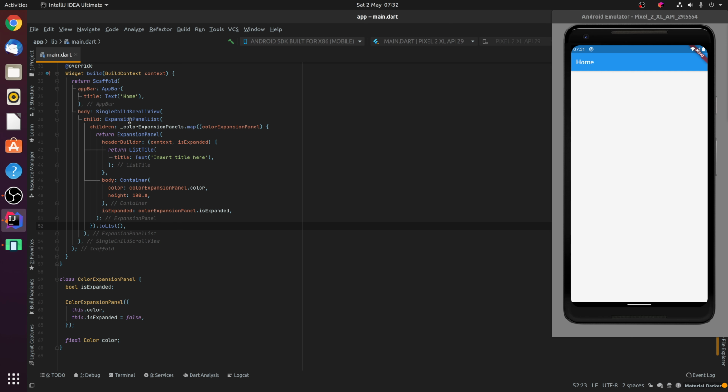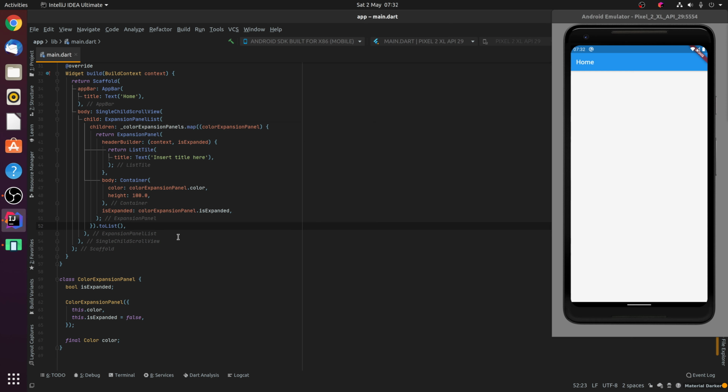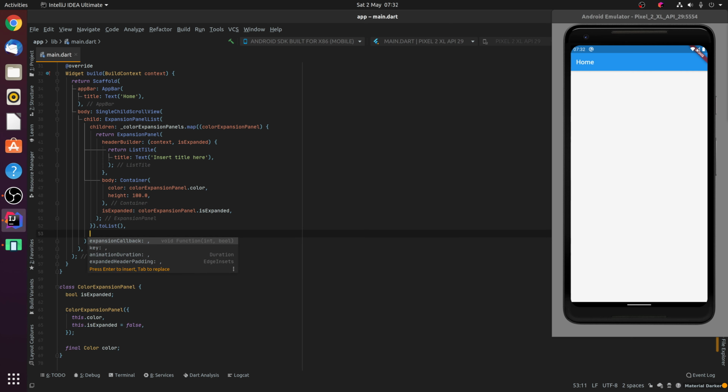Now that we've got the children in the expansion panel list, we can create the logic for the expansion callback function. The expansion callback function is called every time the state of the expansion panel list changes, whenever the user taps on one of the expansion panel icons, or the header if canTapOnHeader is specified as true. So what we do is specify the expansion callback, which provides us with the index of the expansion panel that's been tapped on, and whether or not the expansion panel is currently expanded.